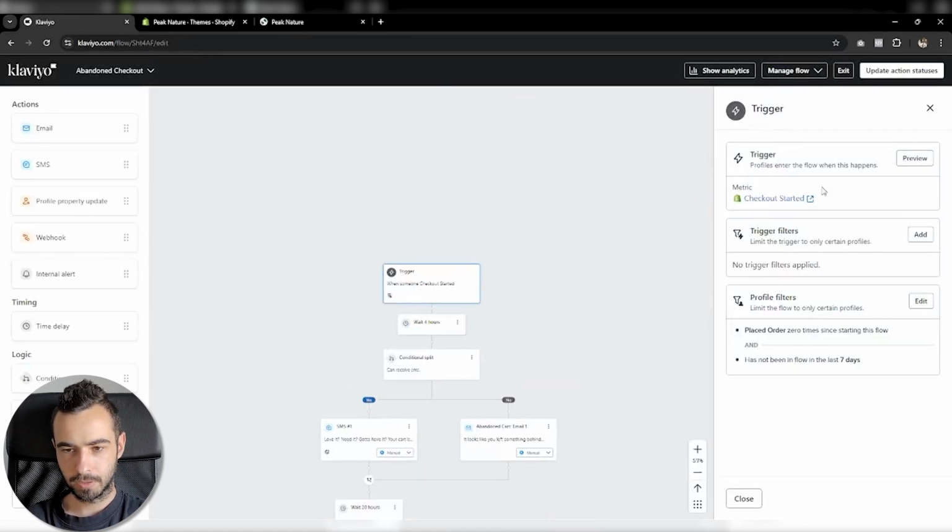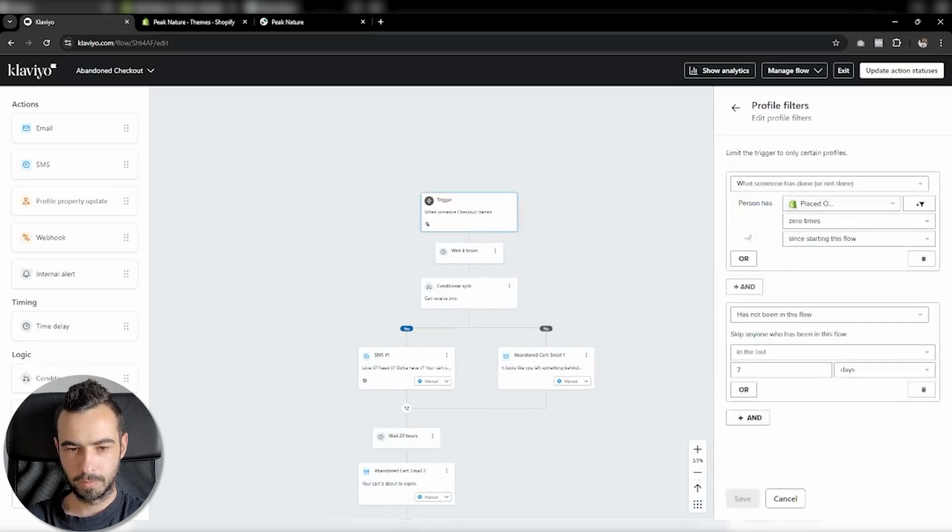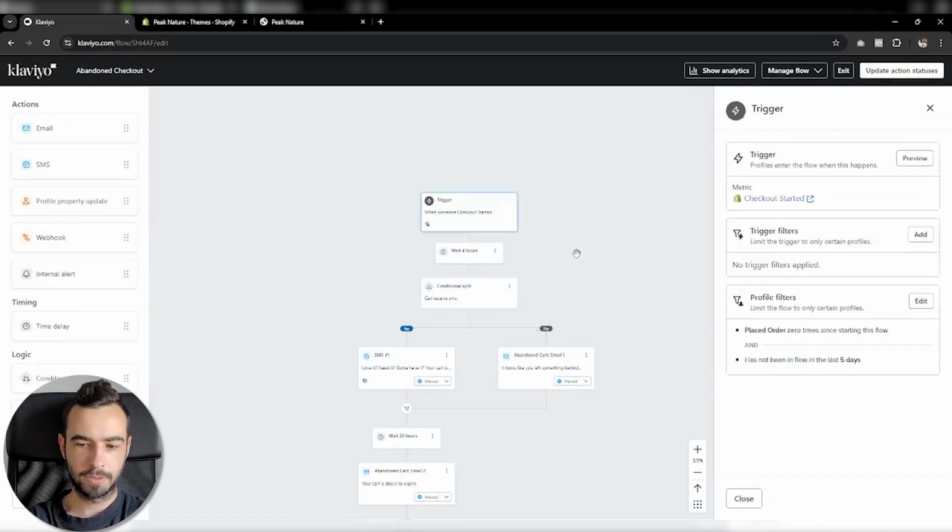Explaining a little bit this part, you don't change the trigger. You can play with trigger filters and profile filters. These two aren't necessary, or at least trigger filters are fine in some cases, but in the majority of cases, the only thing you're gonna need are profile filters. So for example, for abandoned checkout flow, you don't want anyone who started the checkout and placed an order. That wouldn't make sense. But you also don't want to be sending this flow to a person that, for example, was starting checkout every single day. They would be annoyed getting the same email day by day, so just don't do it.